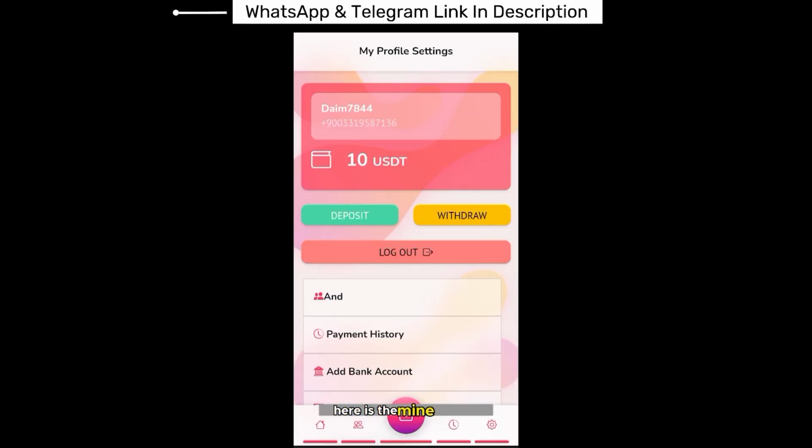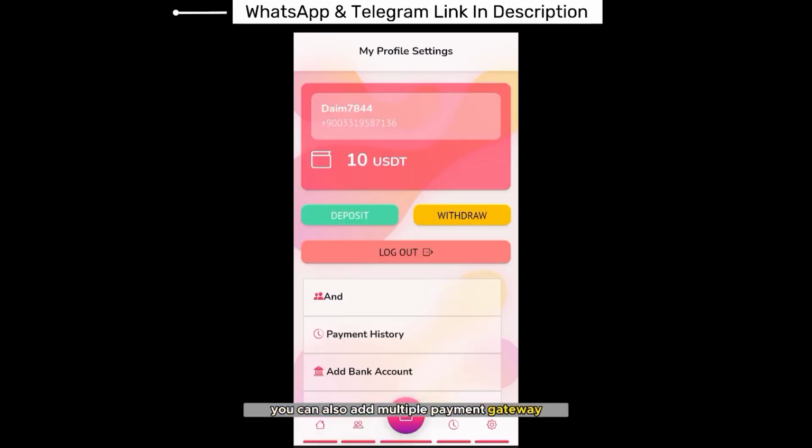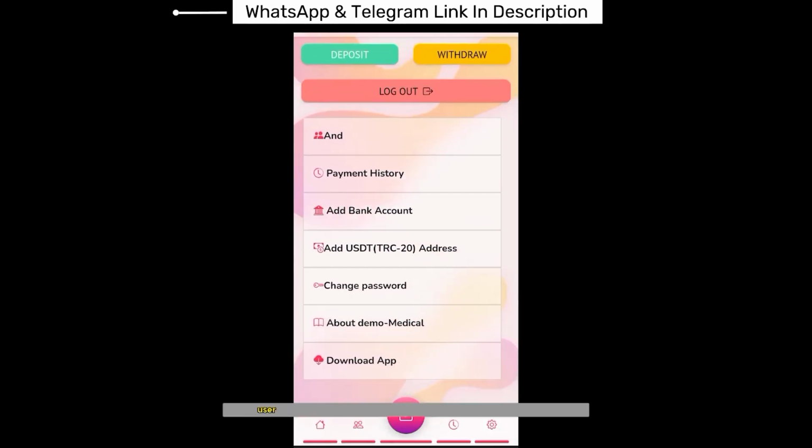Here in the Mine section, you can see the top deposit and withdraw buttons. The deposit button allows users to add deposit to their account. You can add your own TRX address and also add multiple payment gateways from the admin panel. The withdraw button allows users to withdraw their earnings. Users can also add their bank account for the withdrawal. They can also change passwords and other settings.